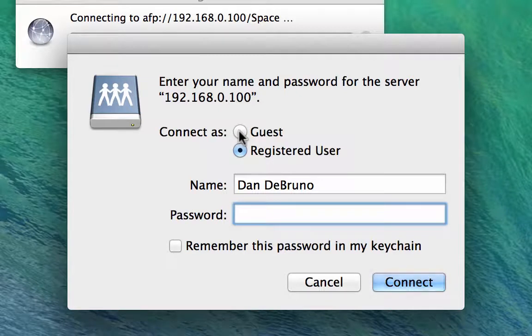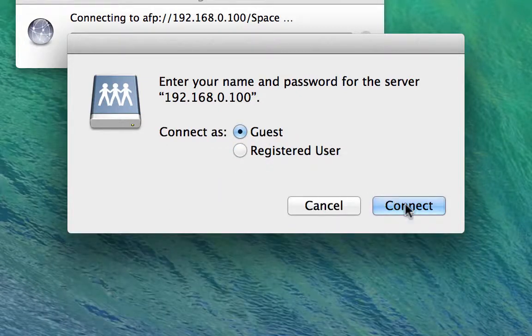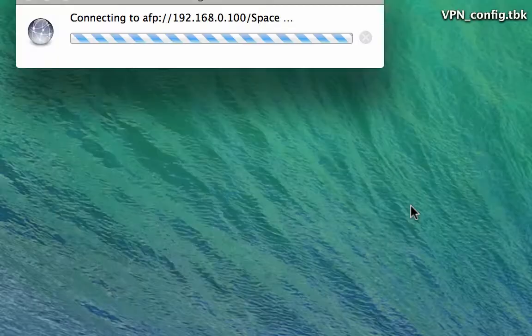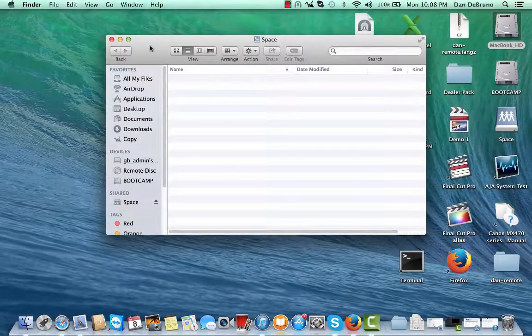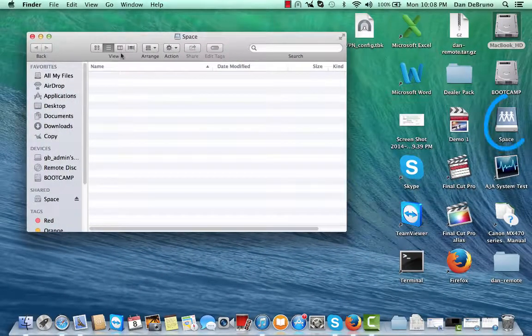You will be prompted to enter a name and password. Since we did not set up any users and passwords, this is not necessary. We will cover that in detail in a later tutorial. You select Guest and click on Connect. You will now see that the workspace has been mounted on your desktop and is ready to be put into production.